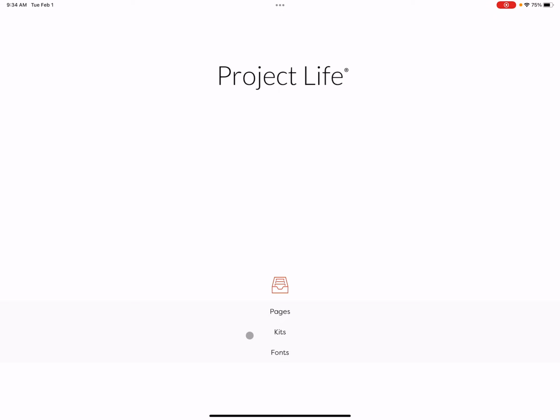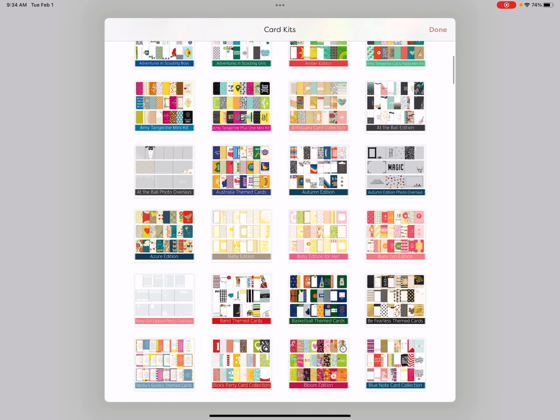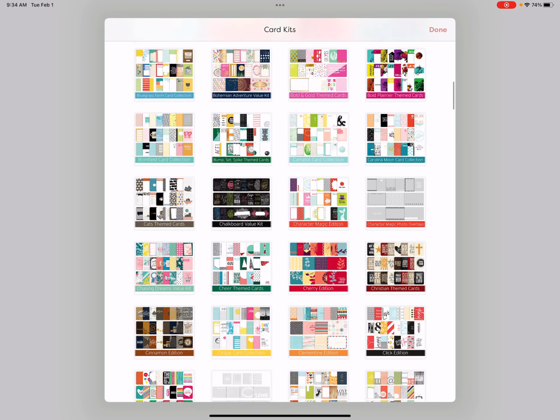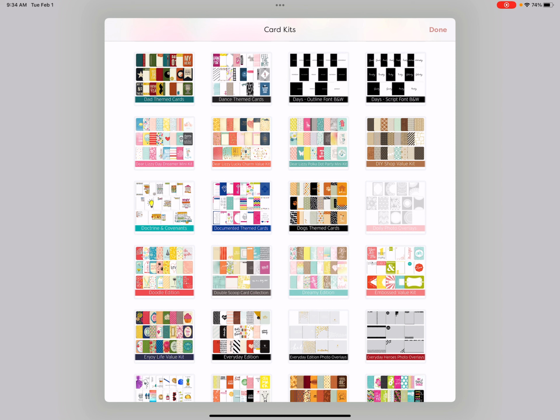Here, there's pages, kits, and fonts. So let's go ahead to kits. And here, these are all the kits that you can purchase. Now, I've purchased kits throughout the years to use within my scrapbooking. But honestly, the kits are very affordable and you can use the cards multiple times throughout many different layouts. Right here, these are all the kits that I have not purchased, but you can go ahead and look through them and purchase the ones that you want to purchase. It will automatically go through your app store for the purchase and it will automatically download it after the purchase is complete.